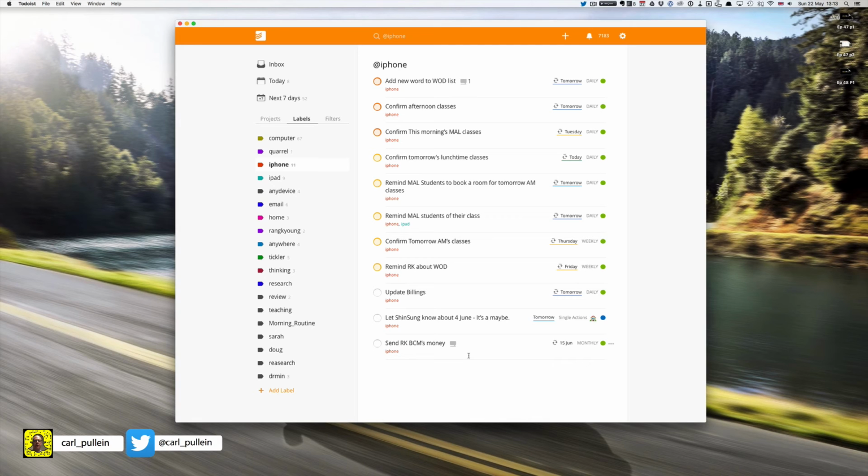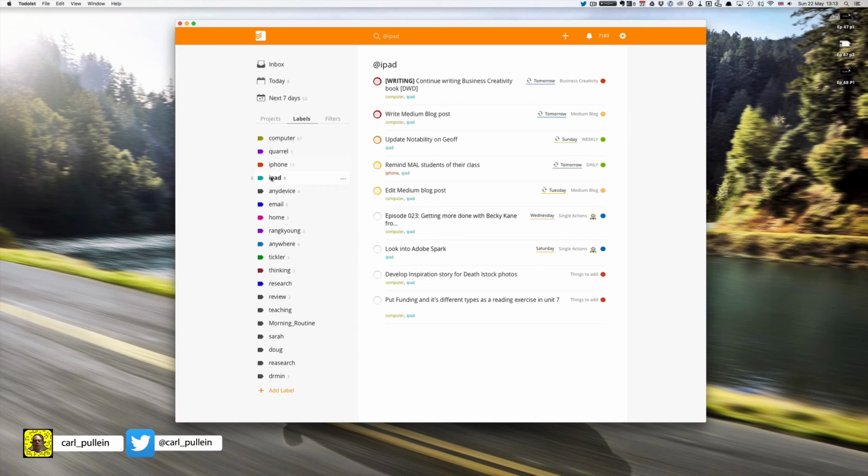So if I need to do some design work, I need either my laptop or I need my computer. And if I don't have access to my desktop and I don't have my laptop with me, there's no point in me even looking at that list because I cannot do that work. So imagine in this scenario, I only have my iPad with me and my iPhone. So I would look at my iPad and I would just get on with any of that work.